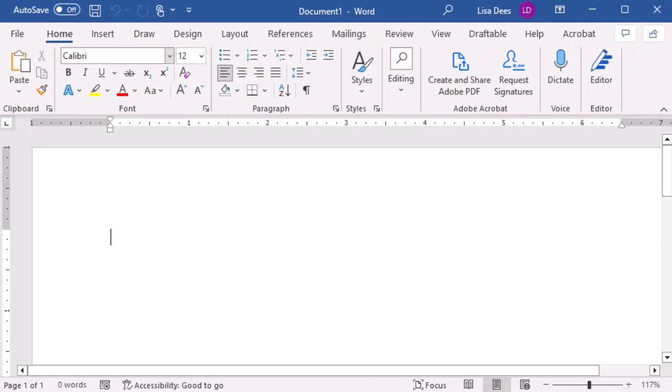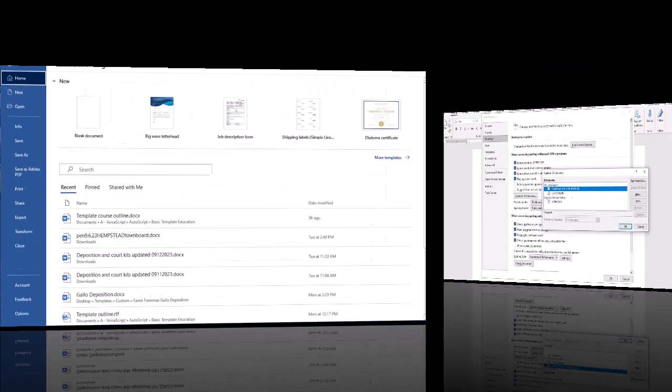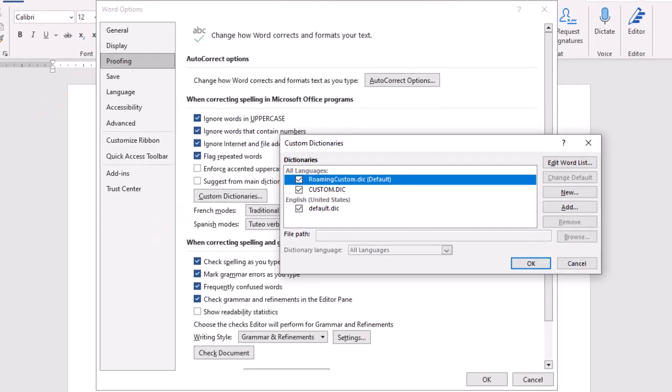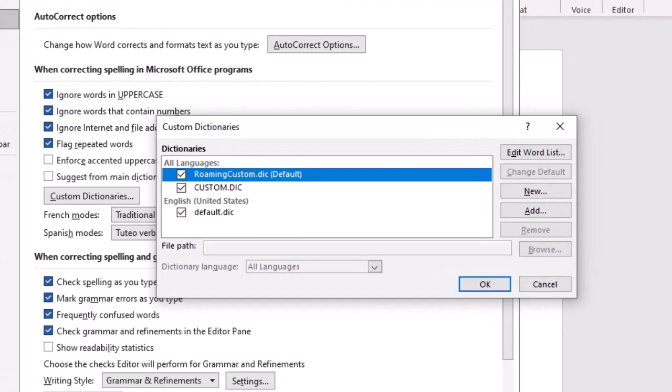Let's start by opening our Microsoft Word application. Click on File, and then Options. Go to Proofing and click on Custom Dictionaries. You may show more than one dictionary under All Languages, but you will want the one labeled Default.